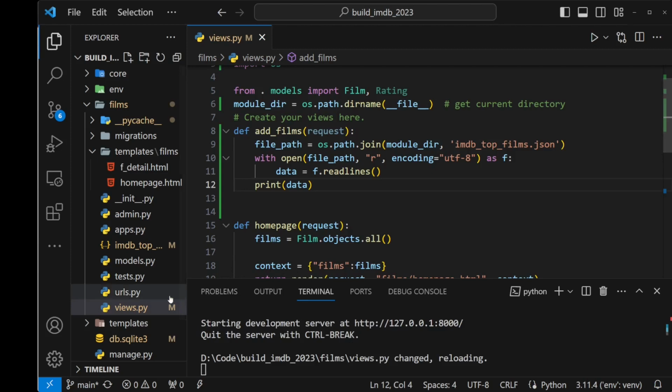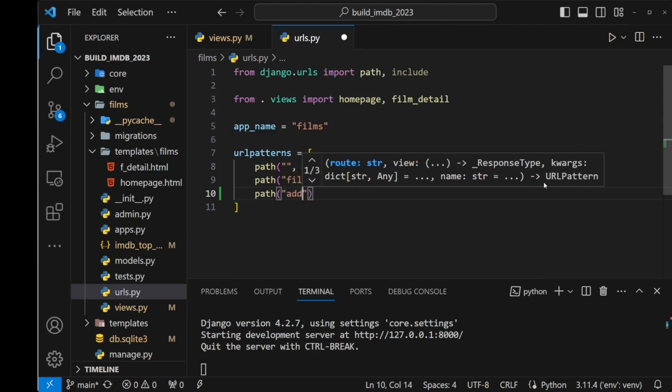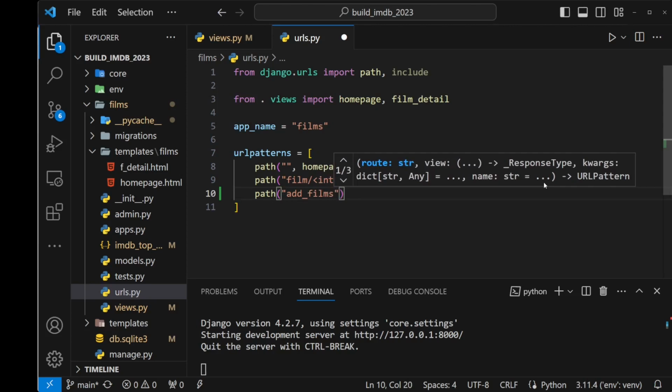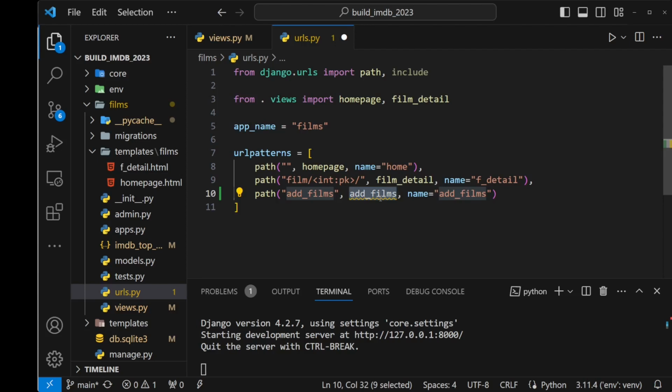If I save that, then I go to urls.py, where we've got to create a URL path. We'll say add films, and that will be add films as well, and for the name, the same thing. It doesn't work yet because it doesn't know that that function exists, because we have to import it in the same way that we imported homepage and film detail. Now I've done that, that's turned yellow, and that's turned yellow as well, so that means it's found it.